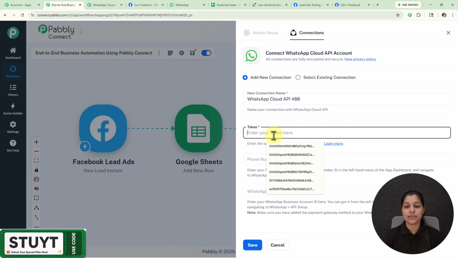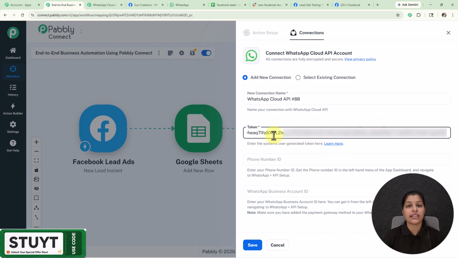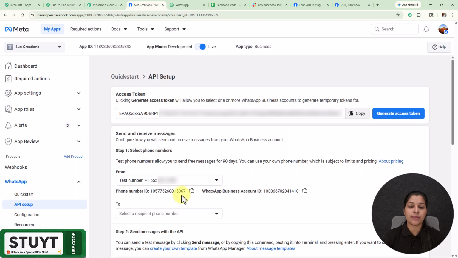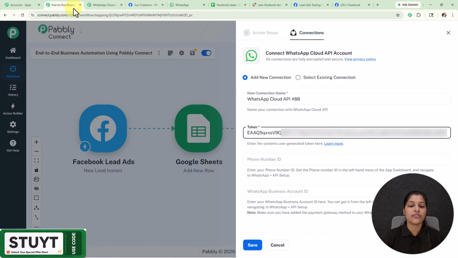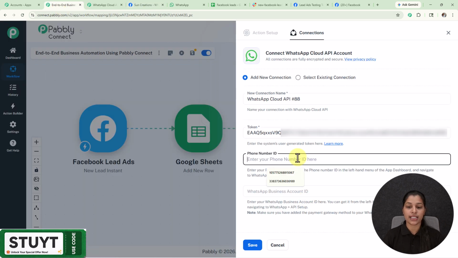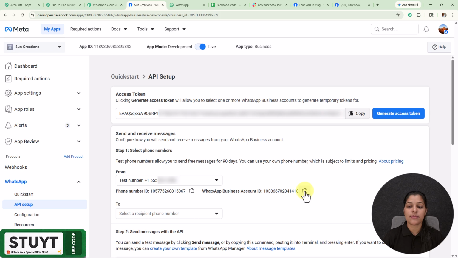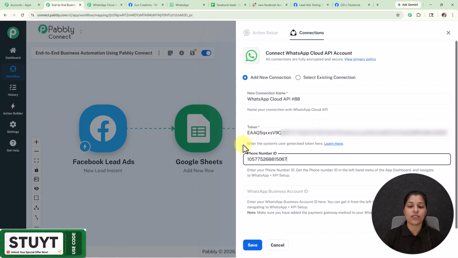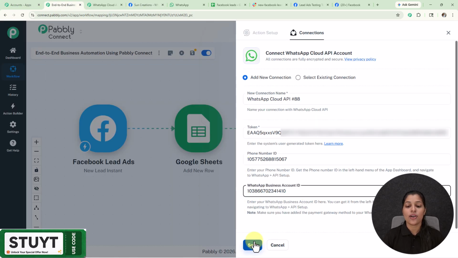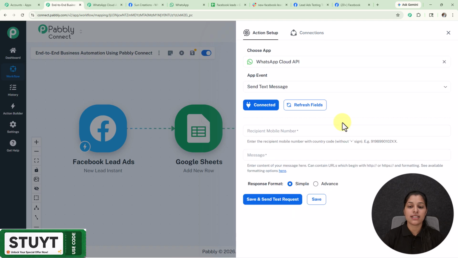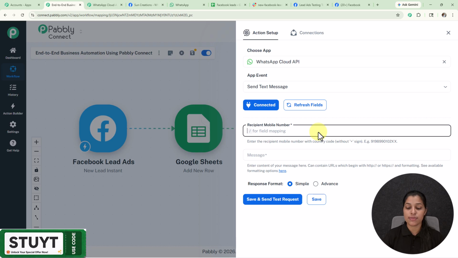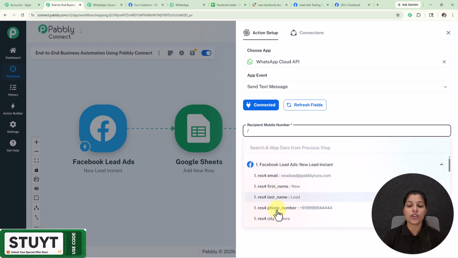And here I'm getting my temporary token, but after setting up your permanent account you will be getting your permanent access token. And here for getting the phone number ID, let's move on towards my API setup page, where I'm going to copy the phone number ID and paste over the Pabbly Connect. And now let's get the WhatsApp business account ID. So here I have copied it. Now let's paste it. Now we just have to click over the save button, and here our connection has been built so smoothly. So for the recipient mobile number, you can just map it from the response.